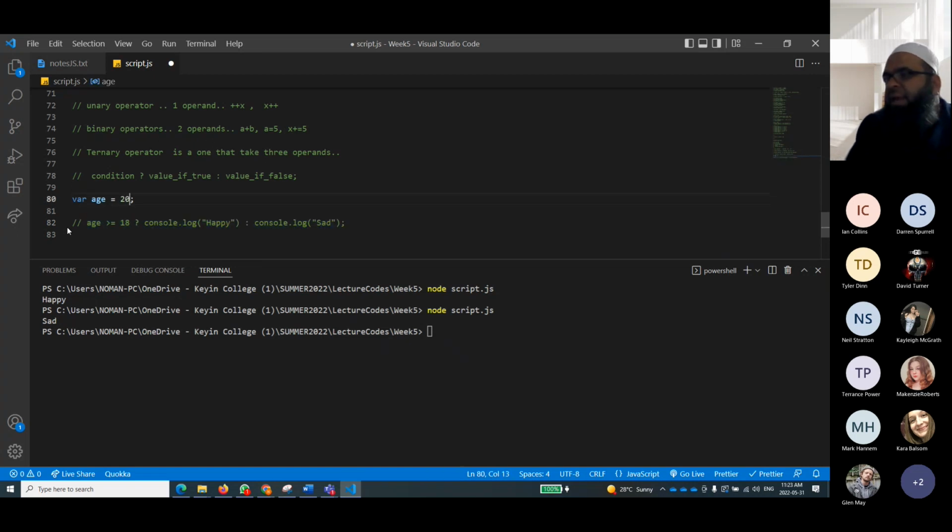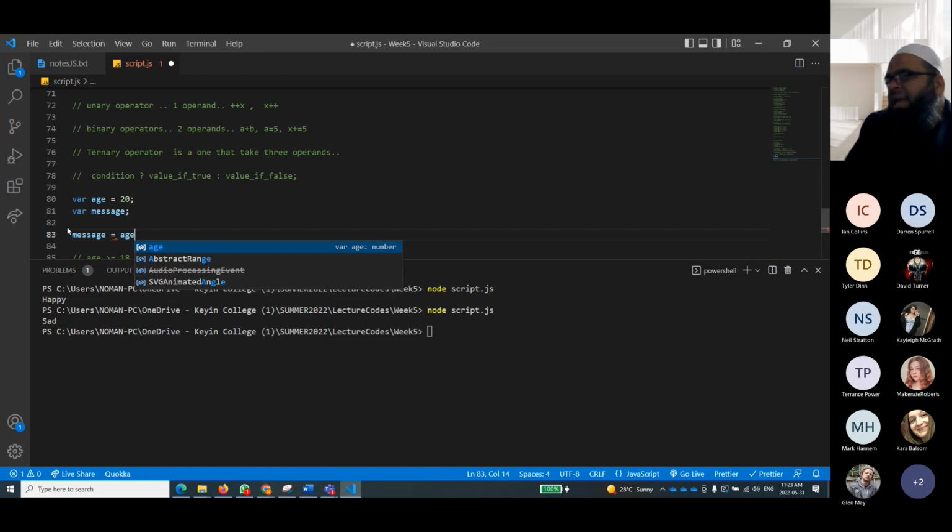Age is equal to 20 and I define a message, just a message, right? Now see, I say store in message, message should be equal to, write a condition, age greater than or equal to 18, question mark, you are welcome, colon, you are underage.